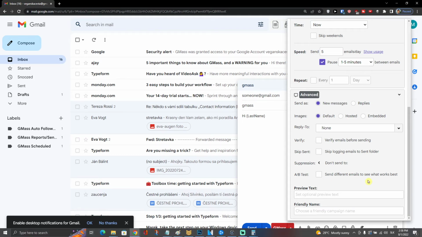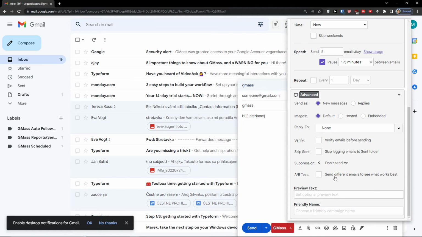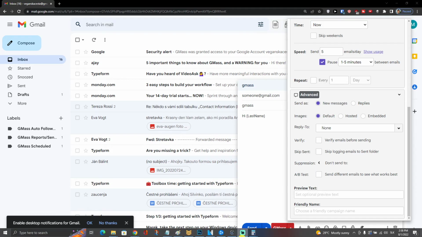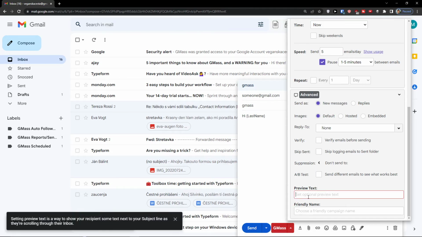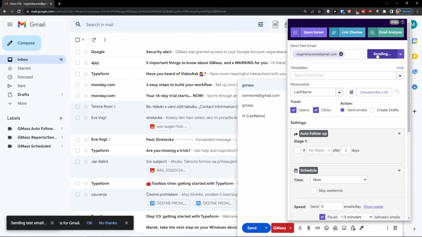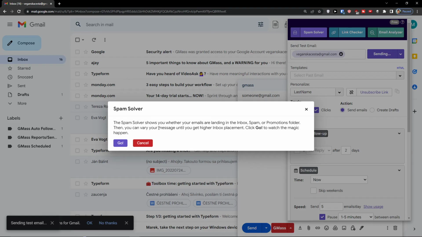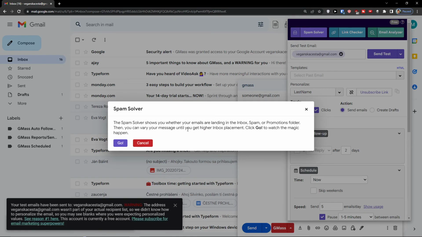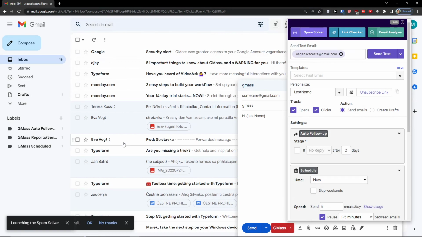You can also A/B test here. Send the different emails to see what works the best. And then you can also see the preview text and friendly name. And this is how we do it. You can also use the spam solver here, see that? You can send a test email to see how it looks. Then you're also going to see the spam solver shows whether your emails are landing in the inbox. Click go to watch the magic happen.